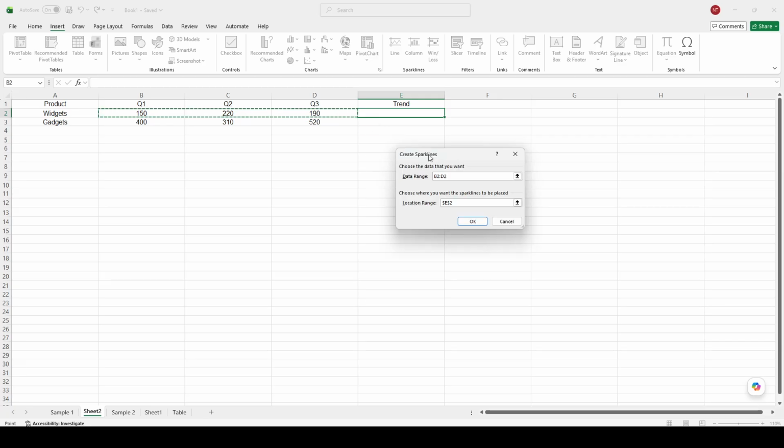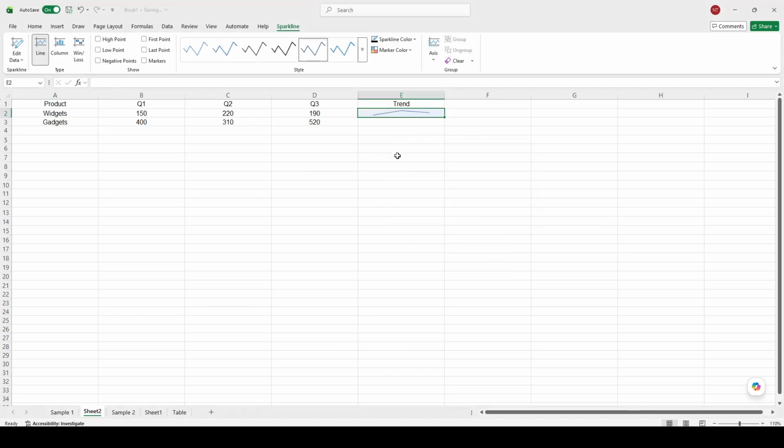Once the correct range appears in the Data Range box, review it quickly to make sure you selected the right cells. This helps avoid mistakes and ensures the sparkline displays the pattern accurately. Then click OK. Excel will immediately insert the mini chart into the blank cell you selected at the beginning.